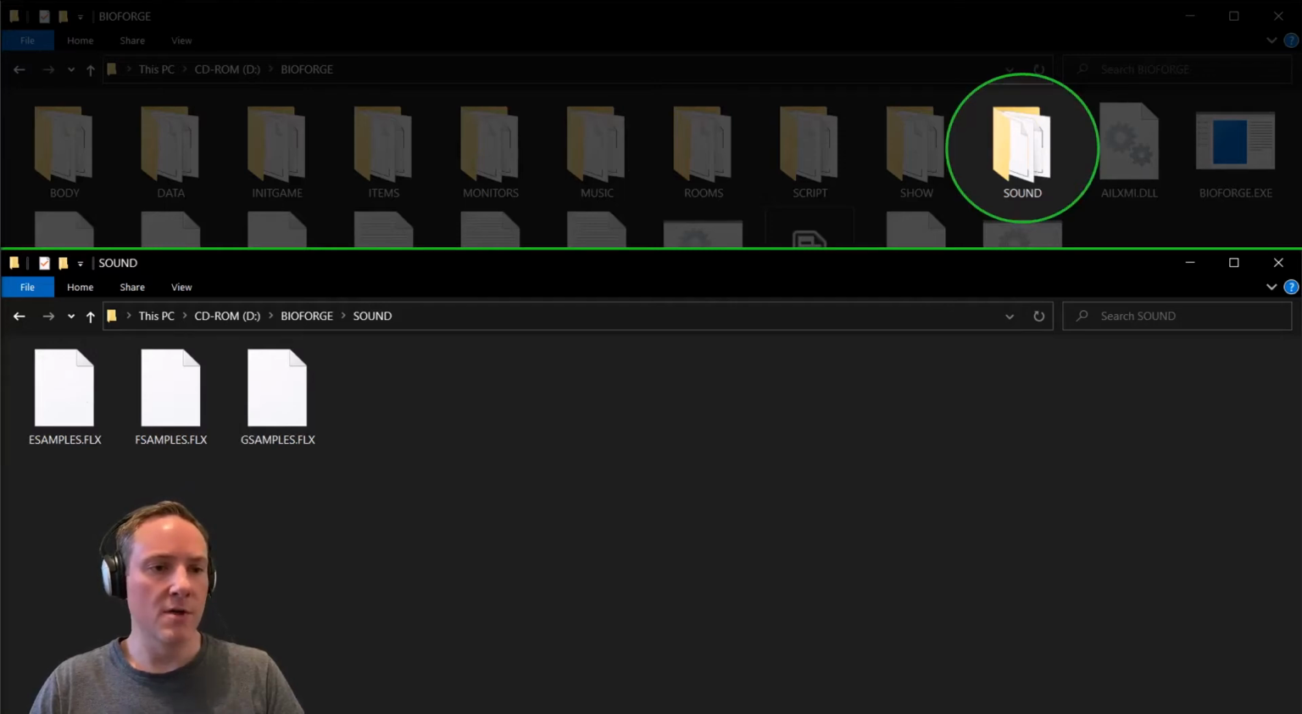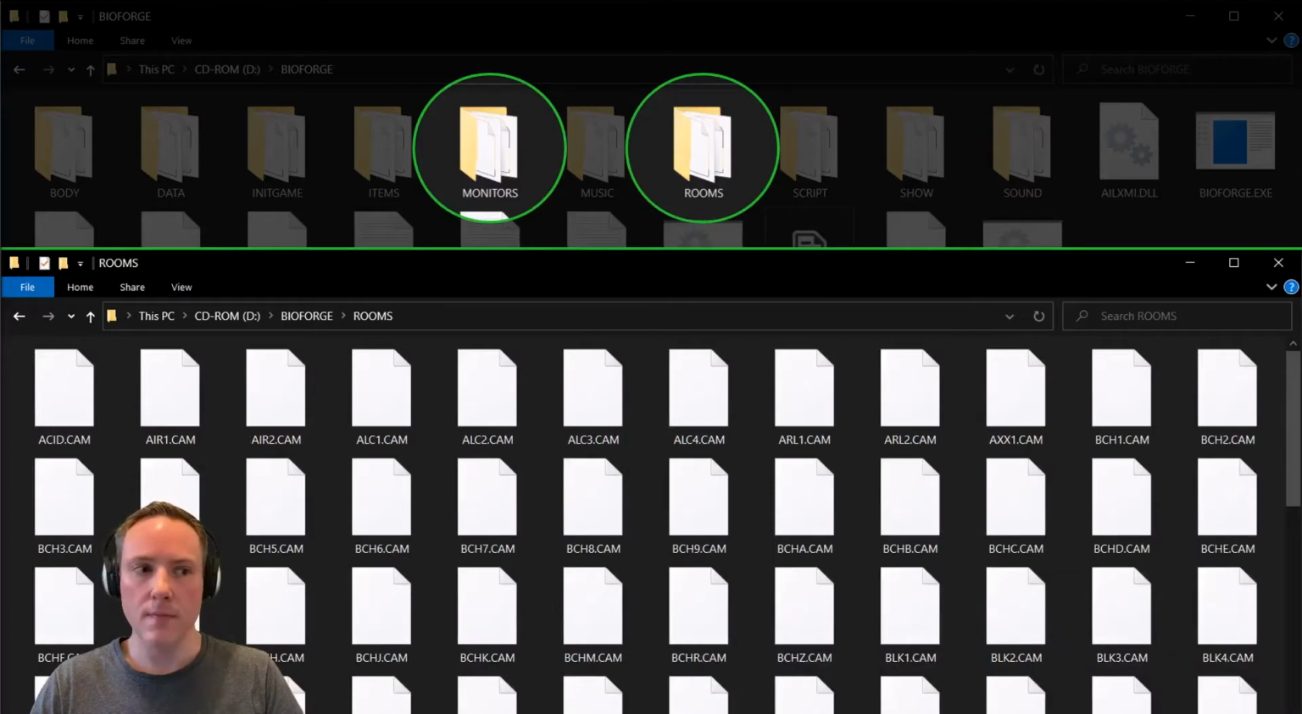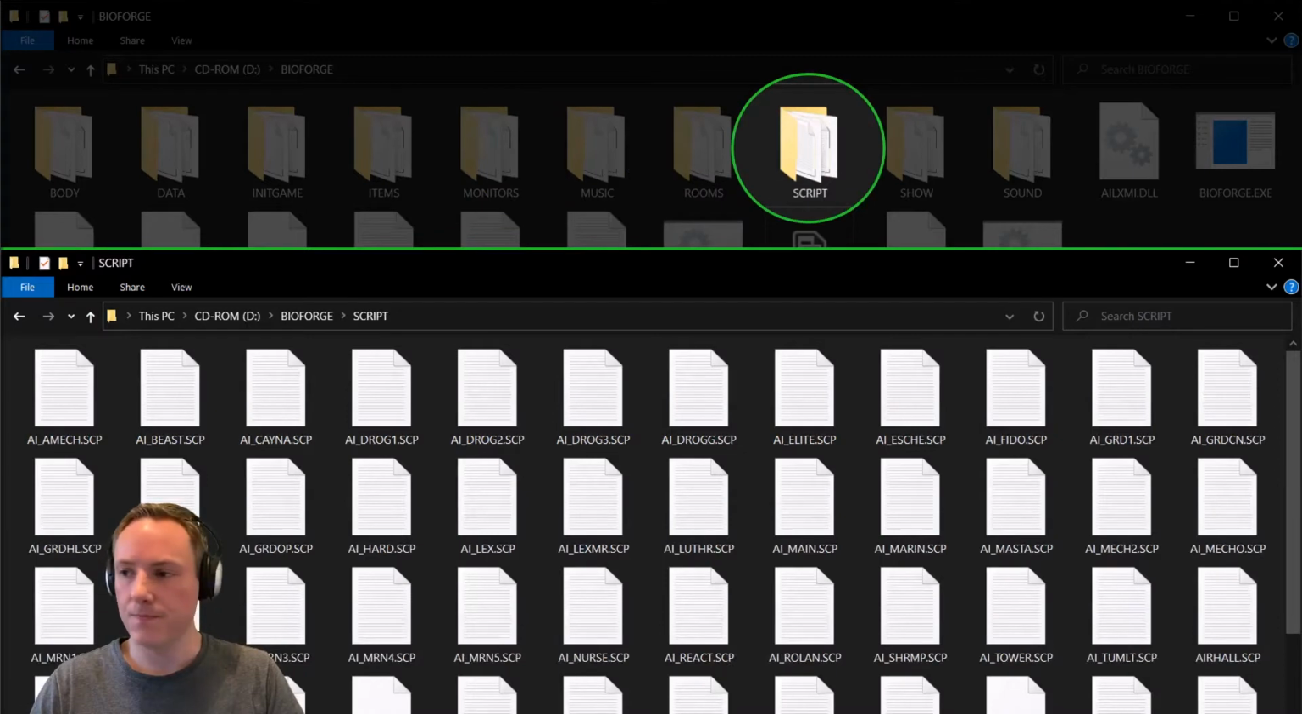The sound folder contains 3 files, also with the extension .flx, and I guess that these must contain the game sound effects and voice samples in English, French, and German. You've got the prefix letter of E samples, F samples, and G samples. The monitors and rooms folders contain a few hundred files with the extension .cam. And looking at the names of the files after playing the game, I figured that they must be the pre-rendered backgrounds or the cameras which make up the BioForge world.